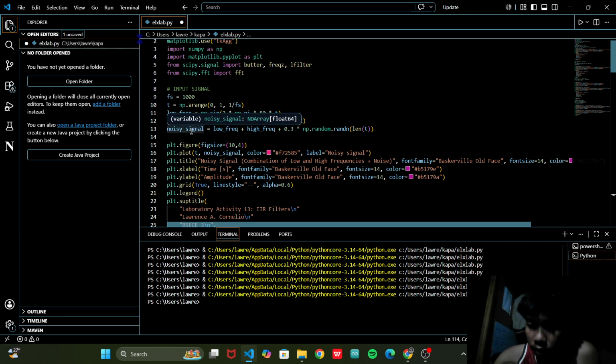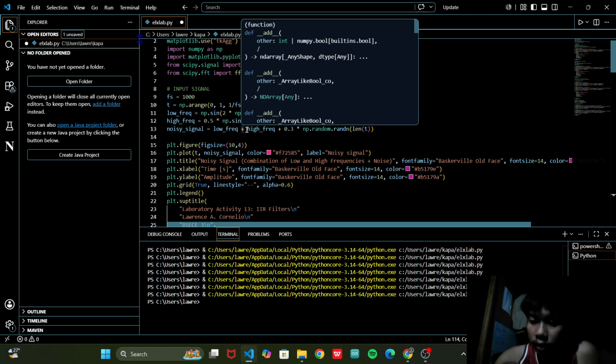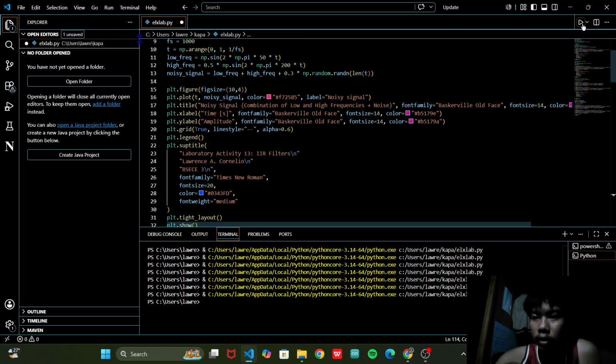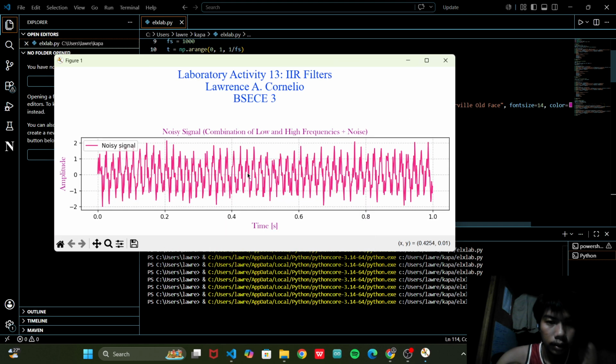So the noisy signal is the sum of all three. This 5 hertz signal is what we want to keep, and the 200 hertz plus random noise is what we want to remove. Now we plot the noisy signal. Now that's in the code, so we can see the noisy signal. So this is the noisy signal.